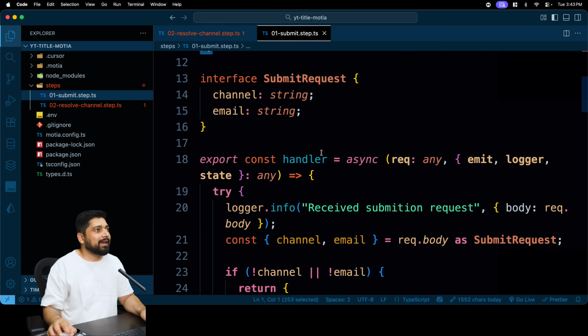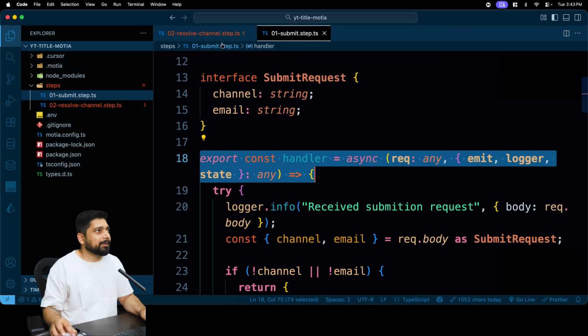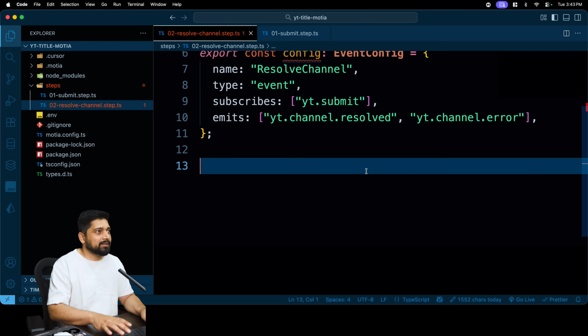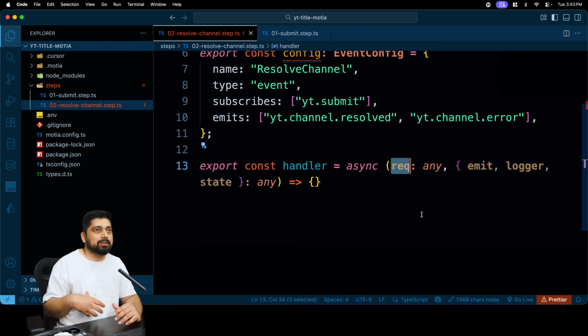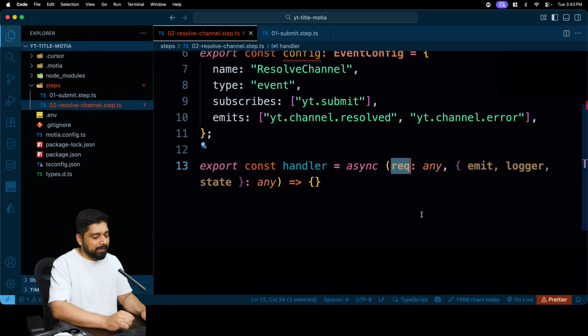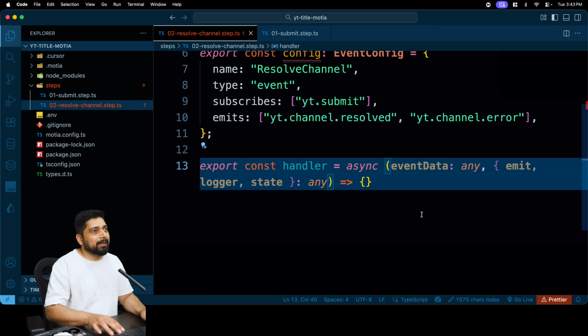Just like we had a handler here, we can grab all of this, copy this, and paste this. Just the way you write your handlers, there we go. Simple, basic handler. Now in this, we don't have a request because this is an event, it's not handling an API. Here we have this event data that can be of type any. But on the other hand, emit, logger, and state will still be with you. So that's the easy part. And that's it, you have got your logger in itself.